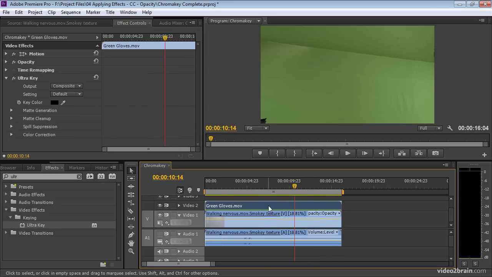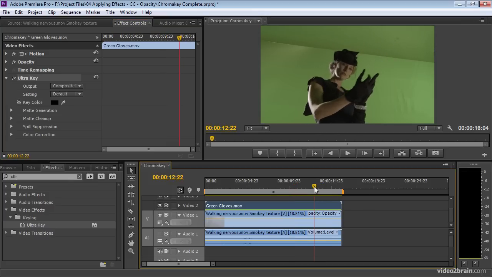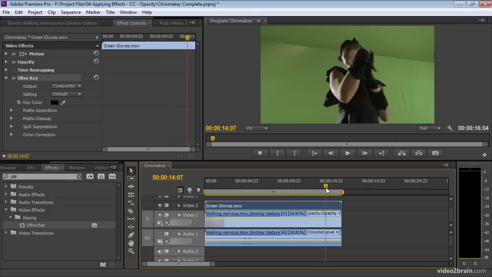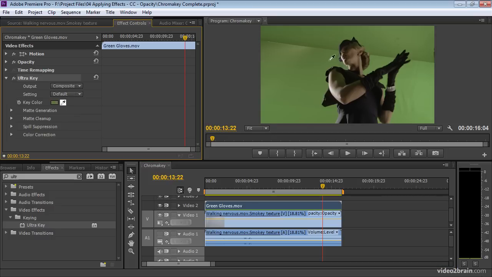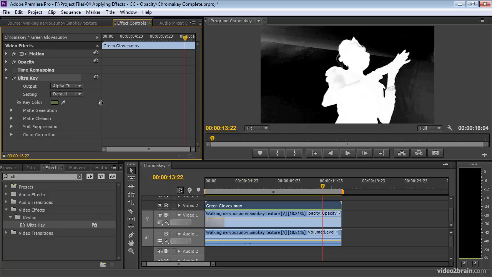So having selected the greengloves.mov shot up in my effect controls, I've got the Ultra Key effect listed. I'm going to move the playhead on a bit so I've got a reference on screen. And I'm going to click on the eyedropper here and pick out something to use as my key color. You can see it doesn't do a bad job right away. If I go to my output menu and switch this to showing me the alpha channel instead of showing me the composite result, you can see actually it's not bad, but it's not good either.